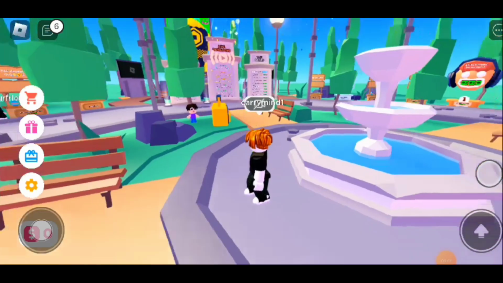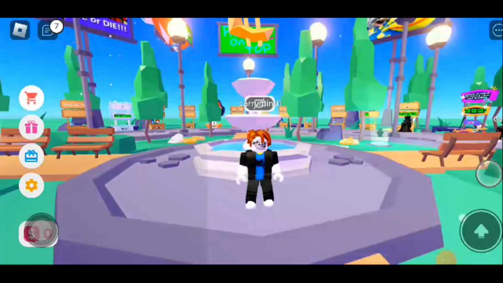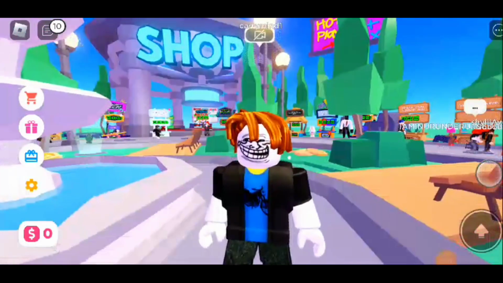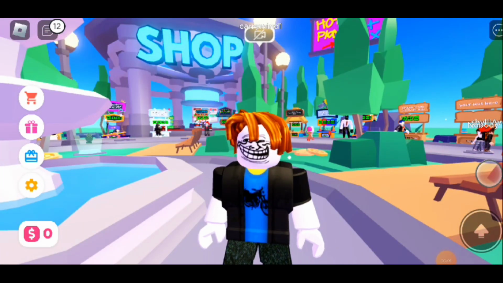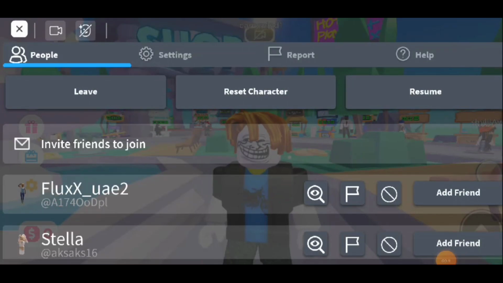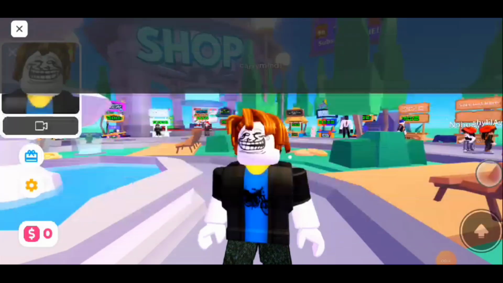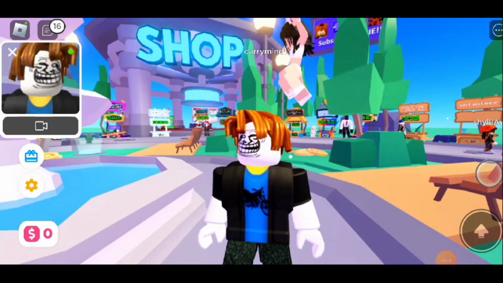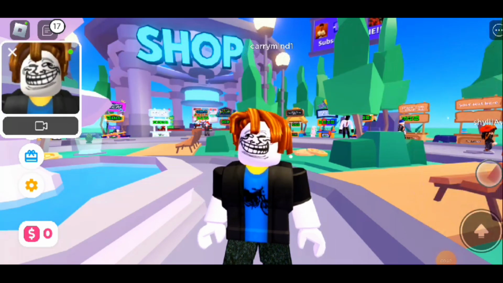In this video I'll be showing you how to get the face tracking on Roblox. Let me show you the demo first. You have to enable these two options to get the face tracking, but to get these options you need to do one thing more. So let me show you the face tracking.